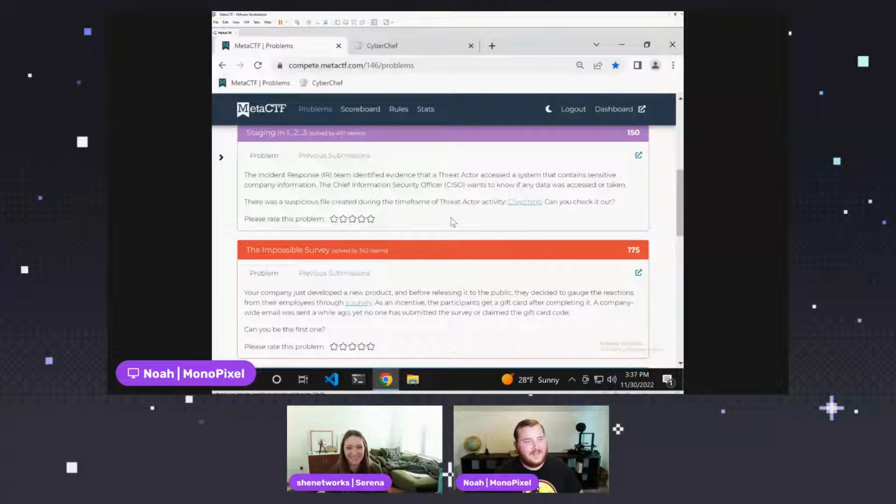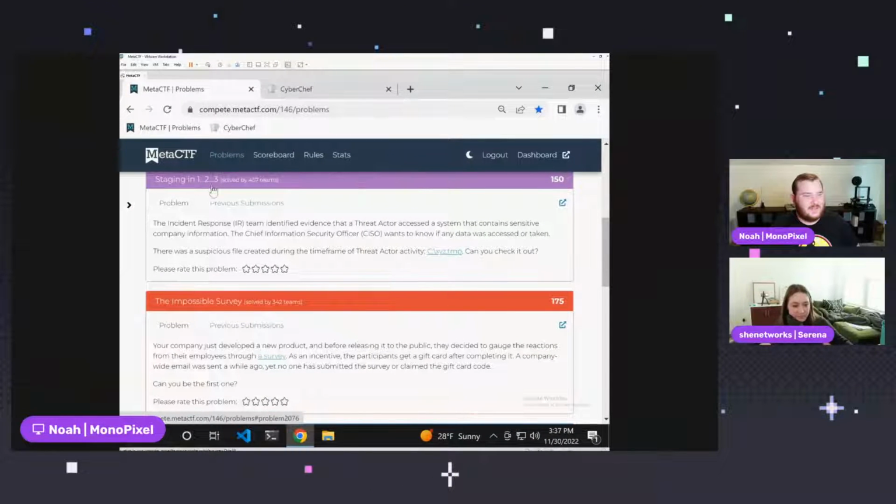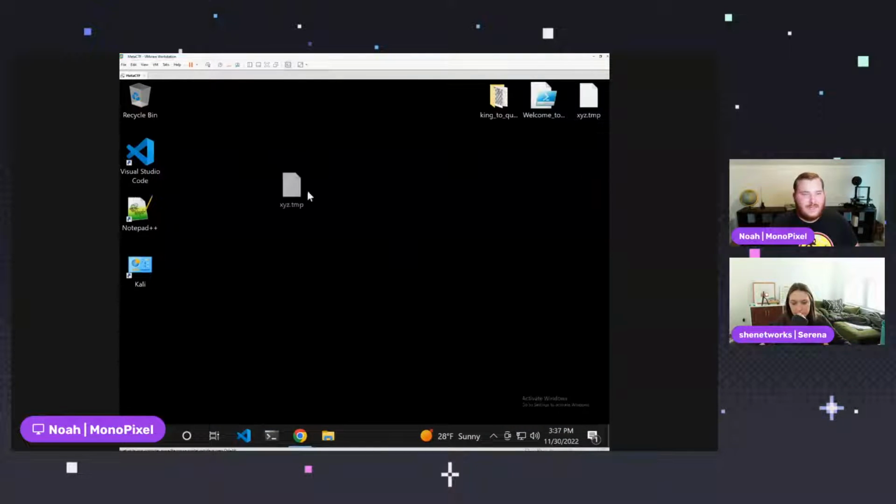All right, so we're going to be doing staging in 1, 2, 3. It's a nice one to start with. So this one, you get this: the IR team identified evidence that a threat actor accessed a system that contains sensitive company information. The chief information security officer, aka CISO, wants to know if any of the data accessed was taken. Of course he does. There was a suspicious file created during that time frame of threat actor activity, and it's listed right here. Can you check it out? So we get this TMP/temp file here, and I've already downloaded it for your convenience, but you can just click it and download.